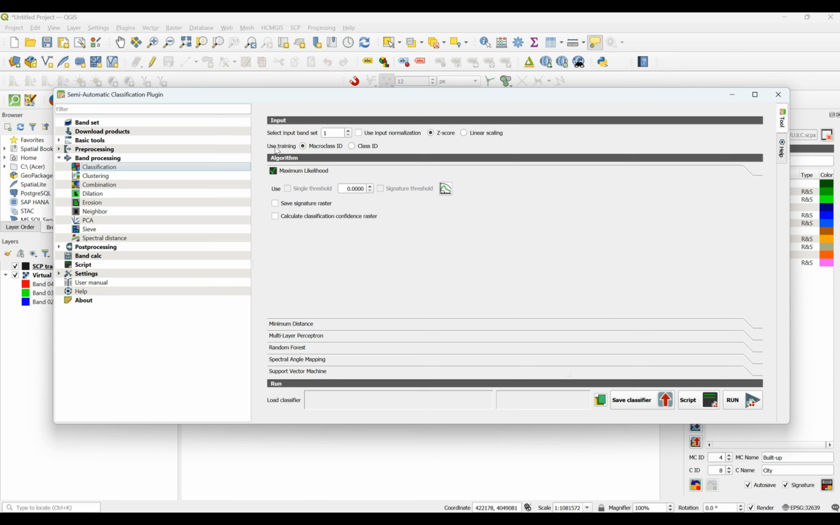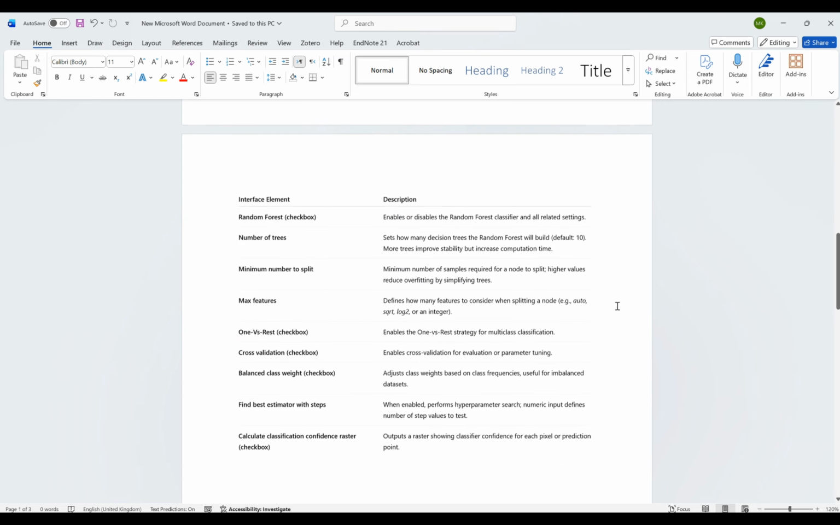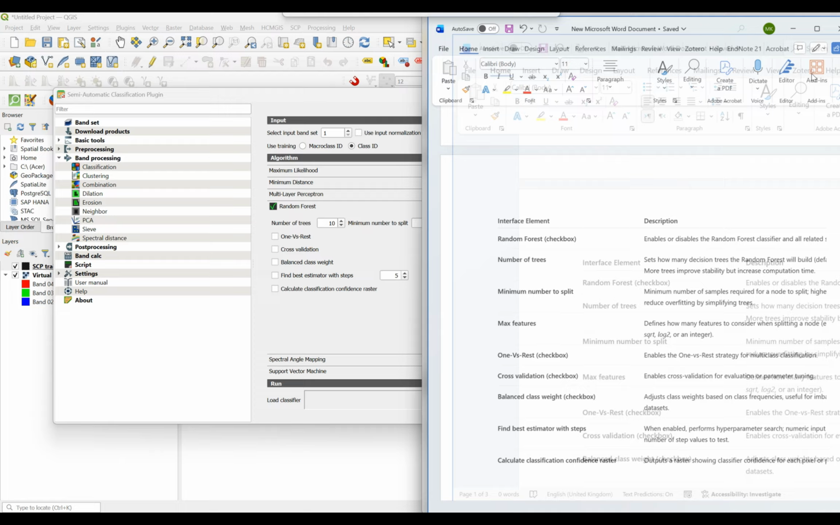For the use training, you can choose to use macro class ID or class ID. It's better to use class ID. And I'm going to leave the others at default since I don't need them. Here we have different algorithms for classification. As I said before, I'm going to apply a random forest here, with different parameters that you can see here. I'm going to give you some information regarding these parameters that I have prepared before. Okay, let's start like this.